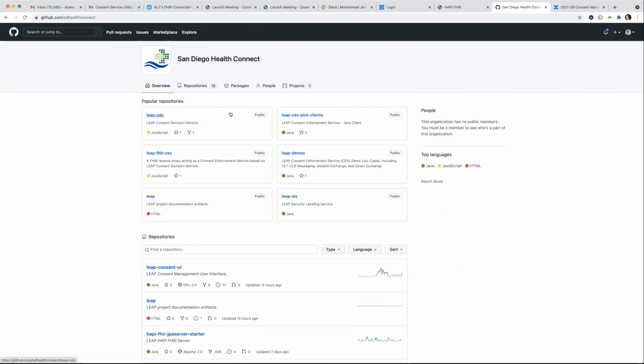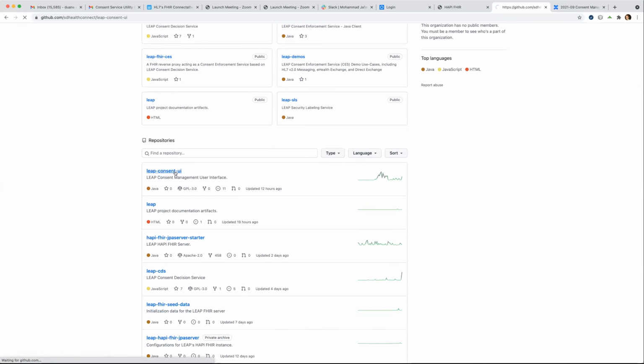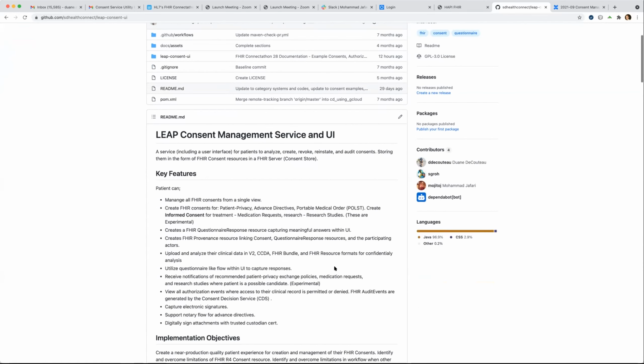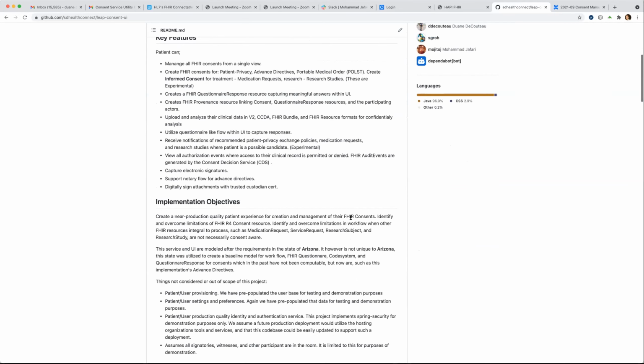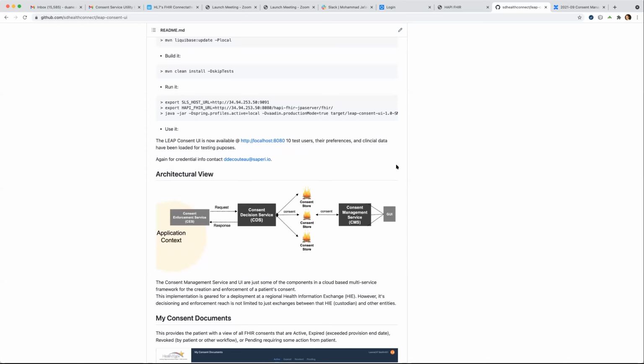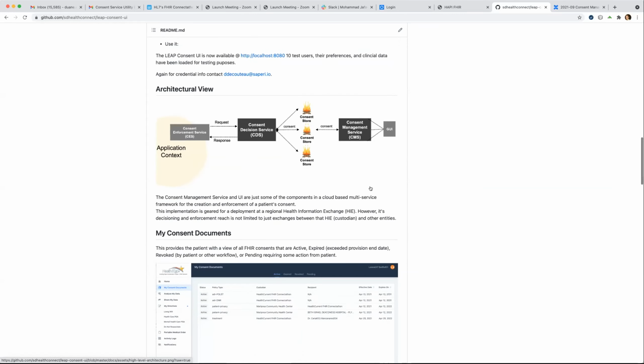So let's go into the LEAP consent UI. This is the one that we're going to focus mostly on in this session. So the LEAP consent UI is a suite of services designed to help the patient create patient privacy, advanced care directives, POLST, and informed consent for treatment and research type consents. This is just a high level overview of how to build it. Again, this is running inside of the Google Cloud. This is the overall architecture.